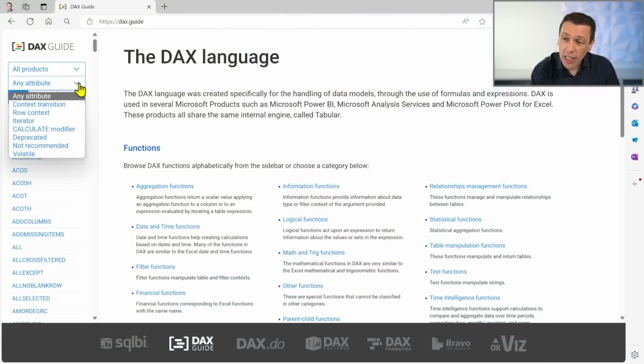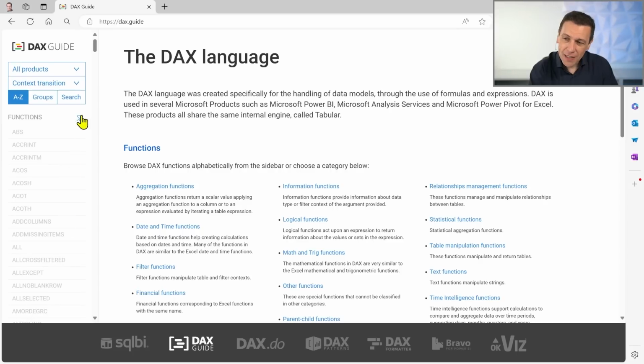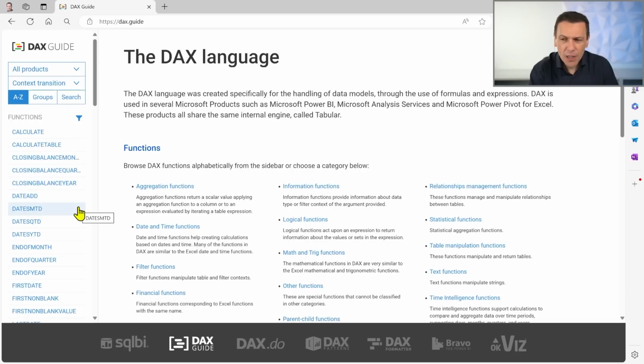Now, how do we know which functions internally use calculate and calculate table and produce a context transition? Once again, with DAX Guide, we can filter only those functions that have a context transition. We are highlighting those functions now, and if we just select this button, we filter them. And you can discover that beside calculate and calculate table, pretty much all the time intelligence functions have a context transition involved. So if you want to see more details about that, take a look at the description of each of those functions on DAX Guide. You will see the corresponding function in DAX and why there is a context transition.